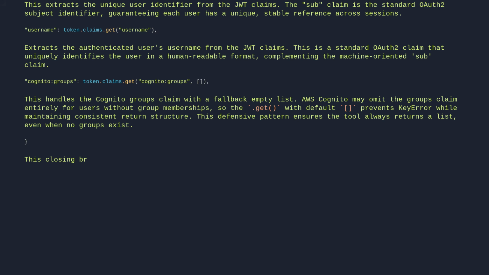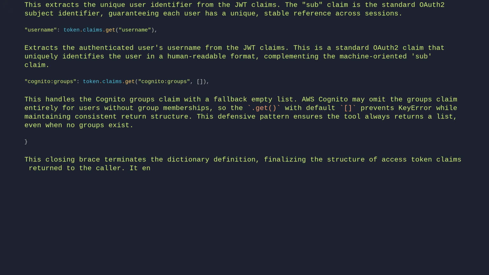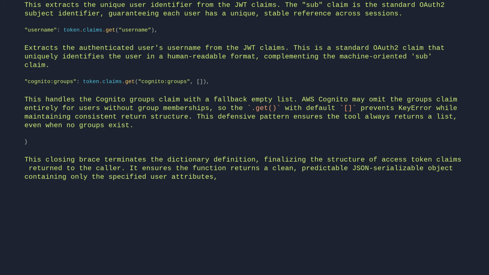This closing brace terminates the dictionary definition, finalizing the structure of access token claims returned to the caller. It ensures the function returns a clean, predictable JSON serializable object containing only the specified user attributes, preventing accidental exposure of sensitive token data.